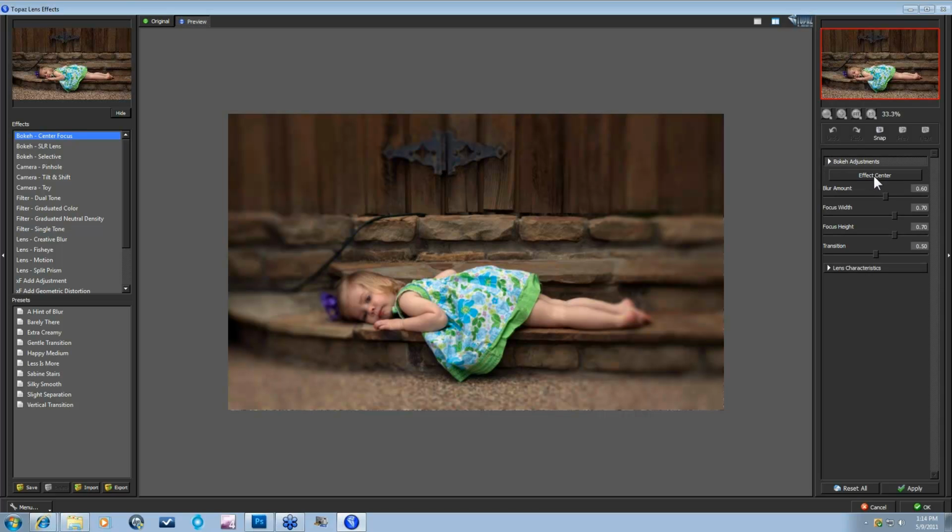You can just choose your effect center by opening up this Bokeh Adjustments tab, choosing Effect Center, and your pointer will turn into crosshairs. Note that this effect center or center position or effect position, this type of button is inherent throughout a lot of these effects that we've provided here for you. This is just an example of what that effect center will do for you. You just click on where you want the effect center to be. Say I want it here on her dress.